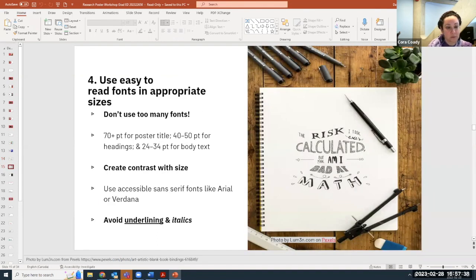Okay. With fonts, you want to make sure you use easy to read fonts in appropriate sizes. So don't use too many fonts. 1 or 2 is good. You can use different fonts just to highlight information, but you want to try to stick to sans serif fonts like Arial or Verdana. Those are more accessible. When I say sans serif, I mean that we want to use the fonts that don't have that little tick off the end of the letters. So for example, the word risk here would be a serif font. But this one, calculated, is not.